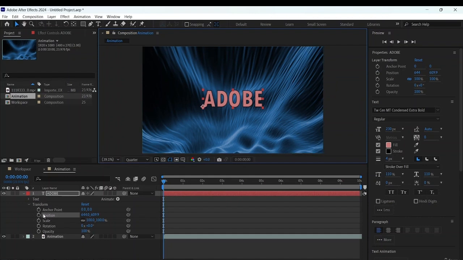Again, I will go to position and turn on this keyframe. Here you can see this is basically called the keyframe. Now I will select this one and hold shift to move this thing around. I will move this thing around over here, and place it right over here again. So this is going to be the starting frame.